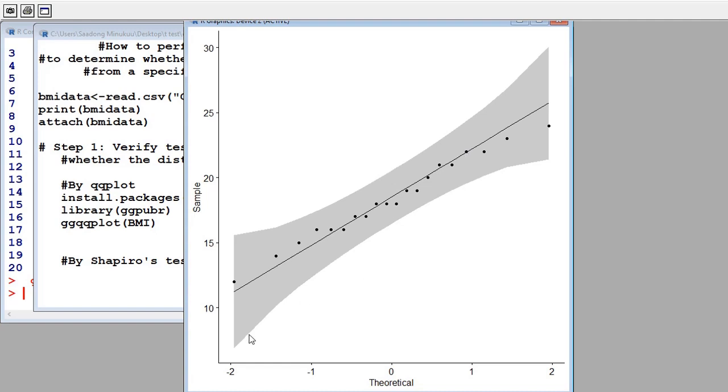One other thing that can help us with the interpretation is this gray space here. When most of the points fall within this gray space, it means that your distribution is relatively normal, and in our case all the points are within this gray space. In addition, the points are very close to the line, which suggests that we have a relatively normal distribution.